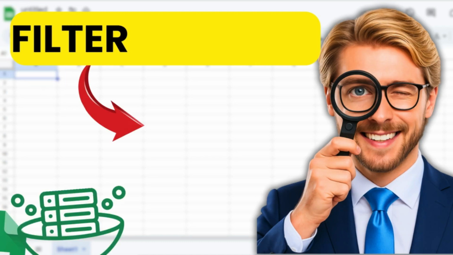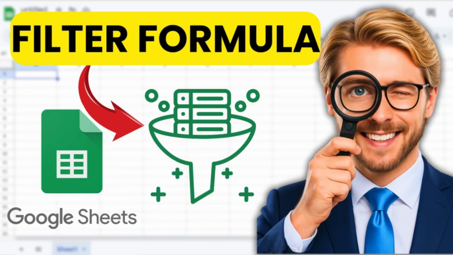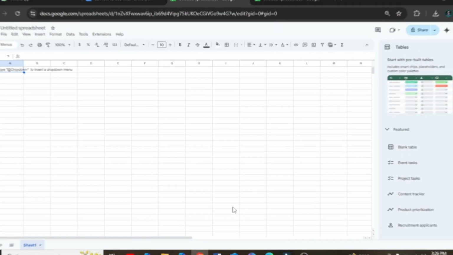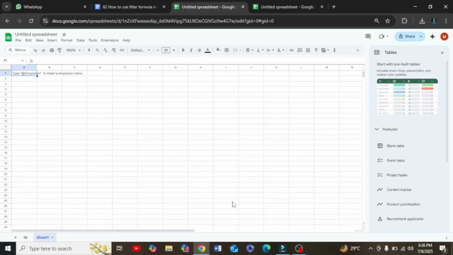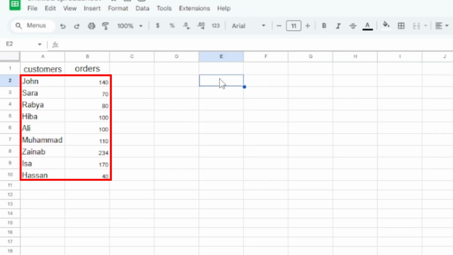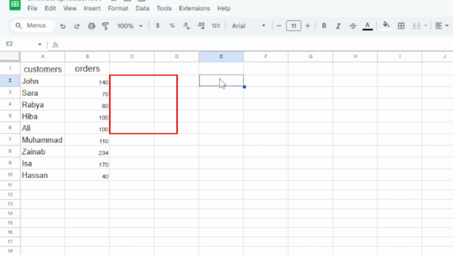Let me show you how to use the filter formula in Google Sheets. It's a handy way to pull out just the data you need without messing with your original information. First, let's create some dummy data of 2 columns, customers and order, with 9 entries from cell A2 to cell B10. Now, click on the cell next to that table or where you want your filtered results to show up.